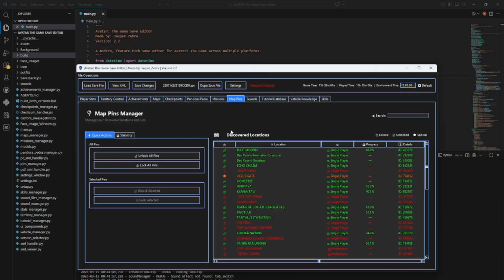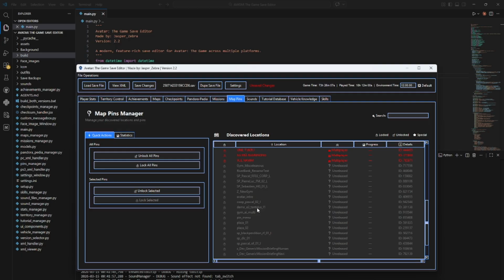Map pins, this was another big one where we wanted to figure out more. So you can do unlock all pins. I would not recommend it. You can lock all pins for whatever reason if you wanted to, and then you can also click on one and do unlock selected, or if one is already unlocked, you could lock it. You can't lock a locked one, but if you wanted to lock an unlocked one, you could. The only ones you really care about are the two dev rooms. That's pretty much it. Then you have all of these. These are the other unreleased or cut locations that we do not currently have access to.